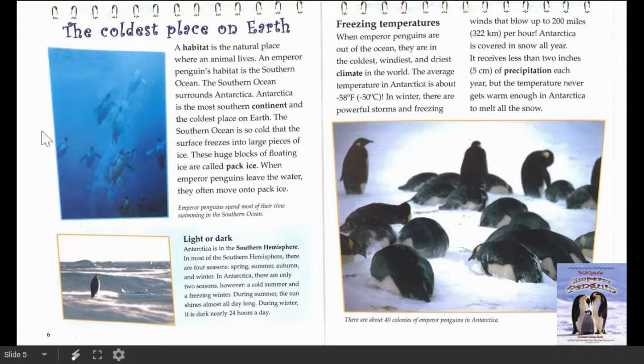So this image here has a caption. Emperor penguins spend most of their time swimming in the Southern Ocean. And down here, our caption. There are about 40 colonies of emperor penguins in Antarctica. And our box over here, light or dark. Antarctica is in the Southern Hemisphere. In most of the Southern Hemisphere, there are 4 seasons: spring, summer, autumn, and winter. In Antarctica, there are only 2 seasons, however, a cold summer and a freezing winter. During summer, the sun shines almost all day long, and during winter, it is dark nearly 24 hours a day.